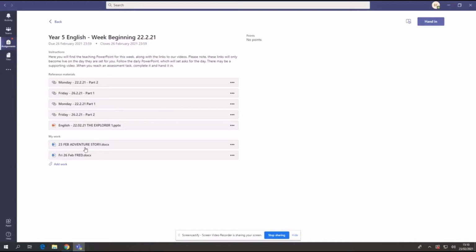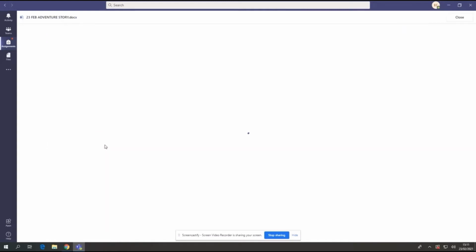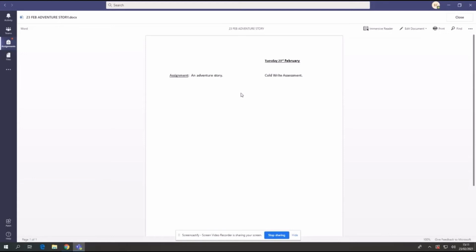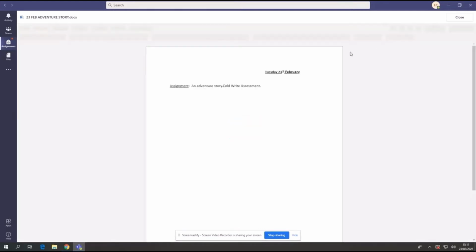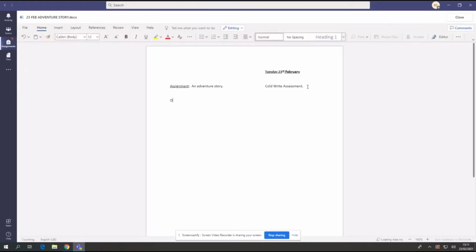So on the day where there is work to submit back to your class teacher, you simply need to click on the Word document within the My Work section. Once you've clicked on it, it will simply open and then you will be able to edit it. To ensure you can edit it, you need to click the Edit bit on the top right hand side of your screen. And then it will work simply just like Word, where you enter and then your child can start to type their work.